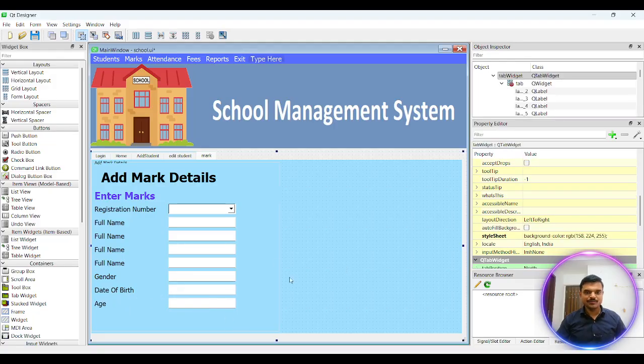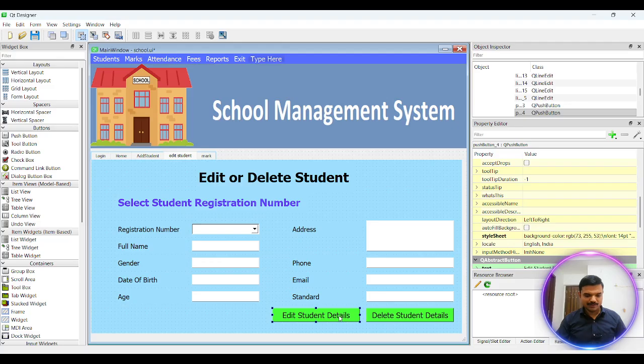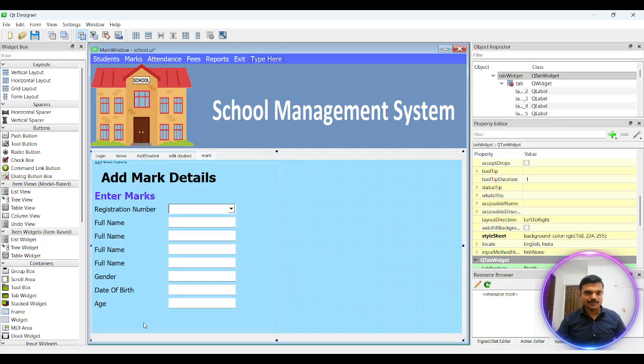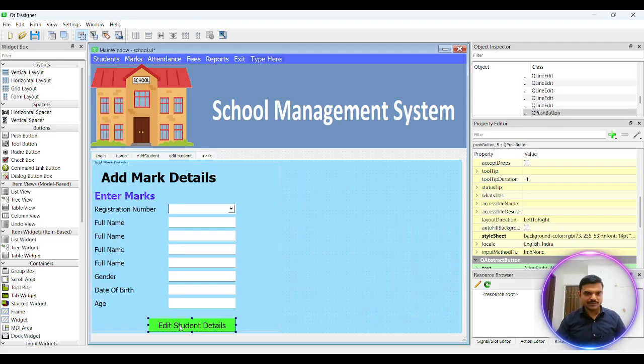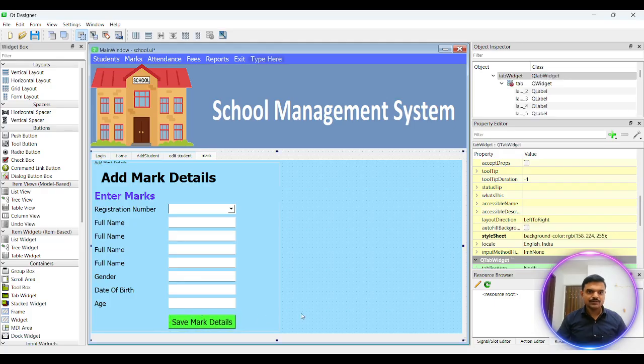Okay. Now I have to add one button here. I will just copy any button and paste it here. Save mark details.